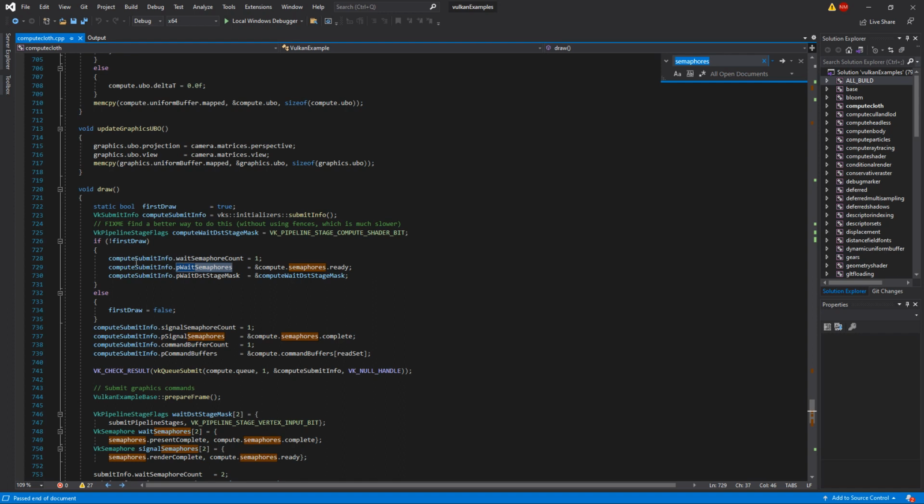One of the things that we do here specifically is we're going to wait on compute.semaphores.ready. We're not going to do anything on the compute side until we know that everything else is done and it's ready. And once the compute work is done, we're going to signal for it to be complete.